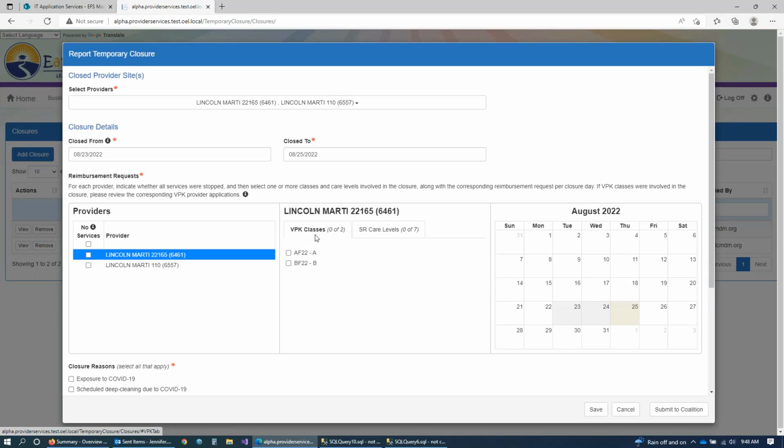Okay. And you can see also with the VPK and SR classes care levels tab that there's an indicator here. And this can tell you how many classes or care levels were included in this closure. So right now I don't have any classes selected, so I have 0 out of 2 classes selected and 0 out of 7. Okay.